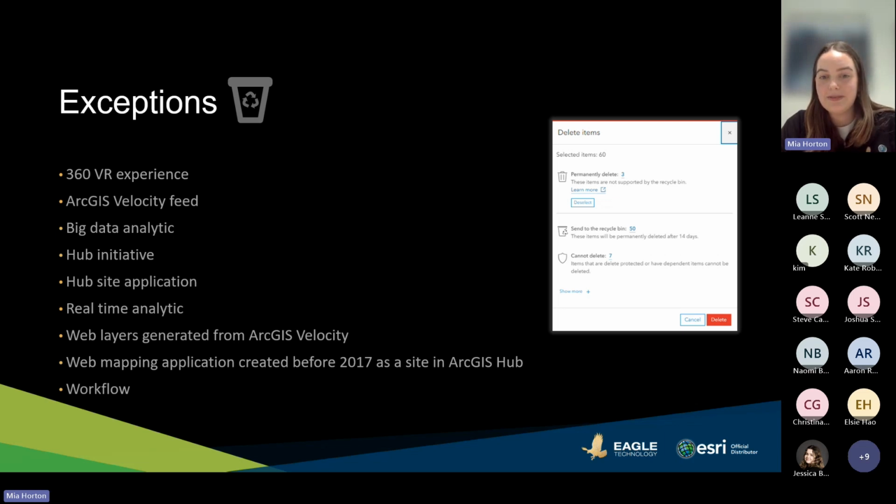So you still need to be careful and make sure that when you are deleting your items, you know what you're deleting and you do want to delete it, because although the recycle bin is there to save you, it's not going to save you every single time. So we do need to make sure we're being very intentional about our deleting.